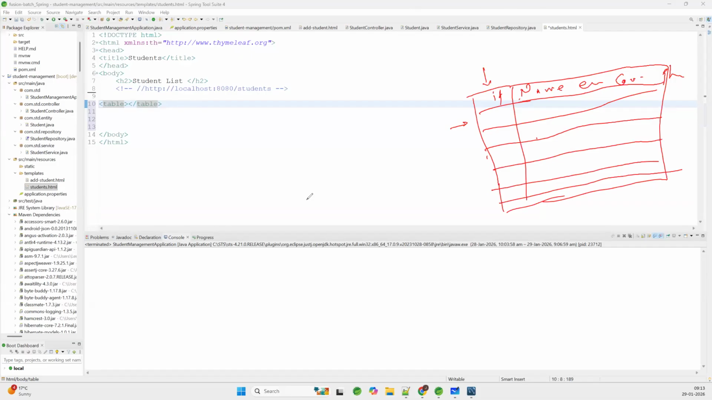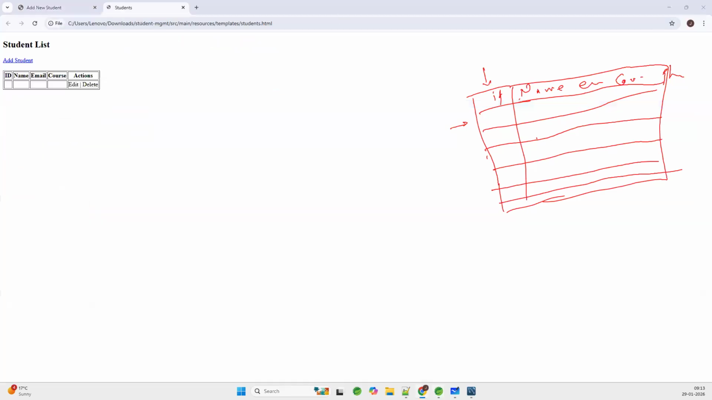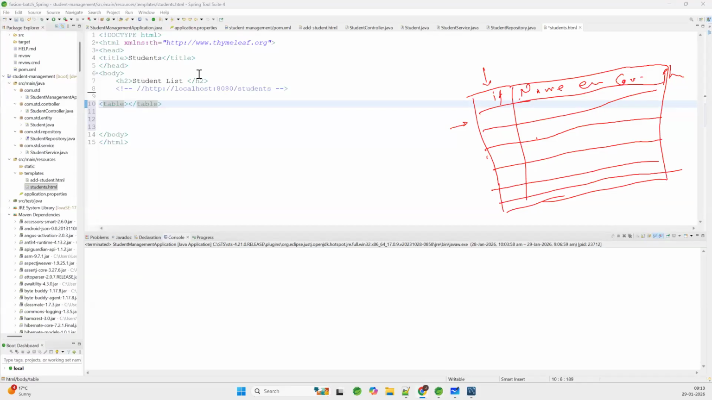Now this is something we need to create. Let's try to create it. Okay, now what we need is a table. We need a table and some border in order to differentiate the table. So how do we do that?